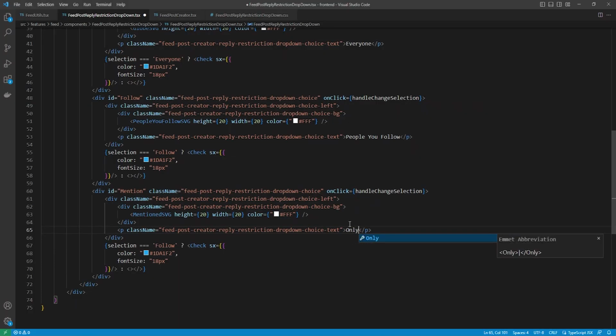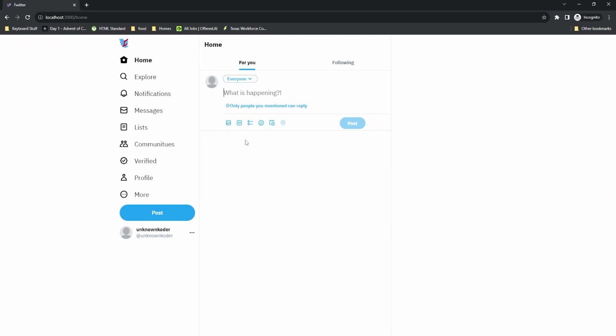In this episode, we wrap up the reply restriction dropdown by configuring the special component with the utility function we created previously and setting up and styling all of the choices the user has for the reply restriction. As always, I'm Ethan Coder, and let's hop straight into the development.